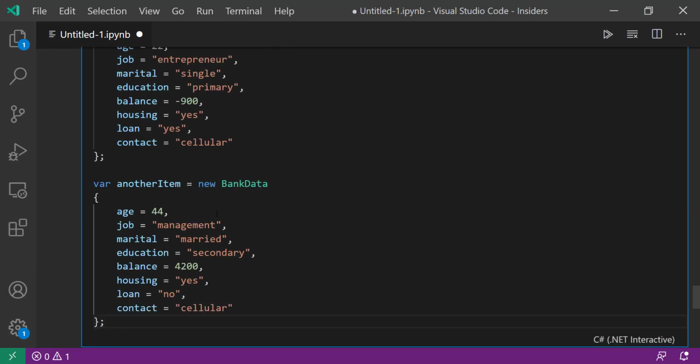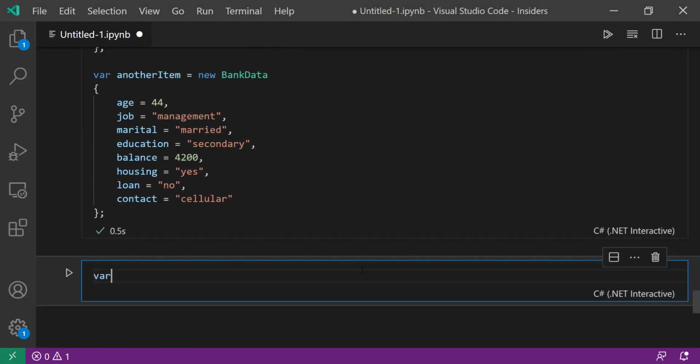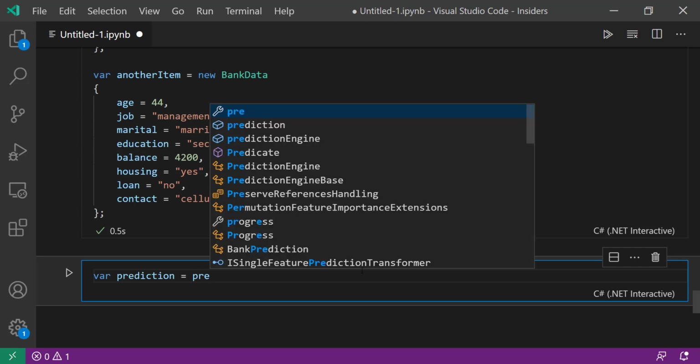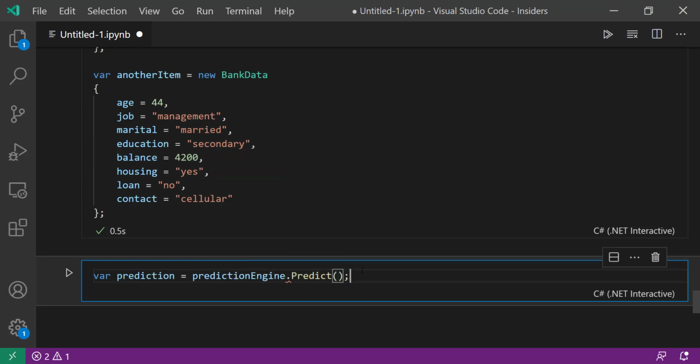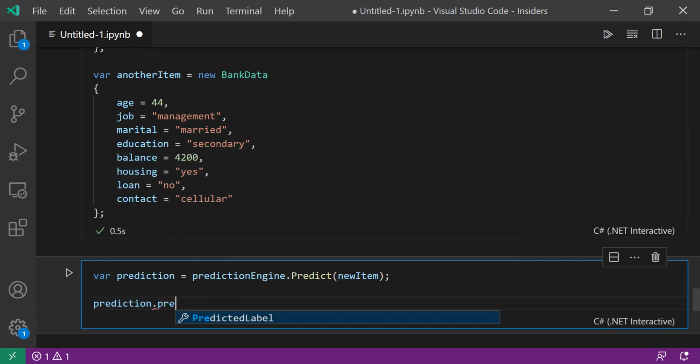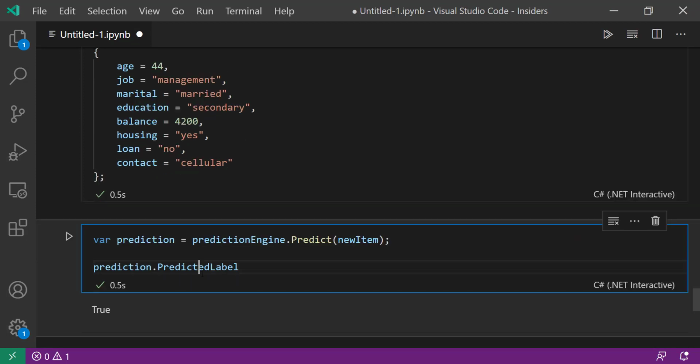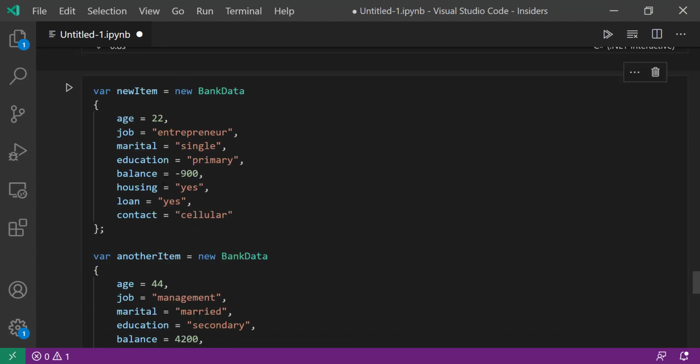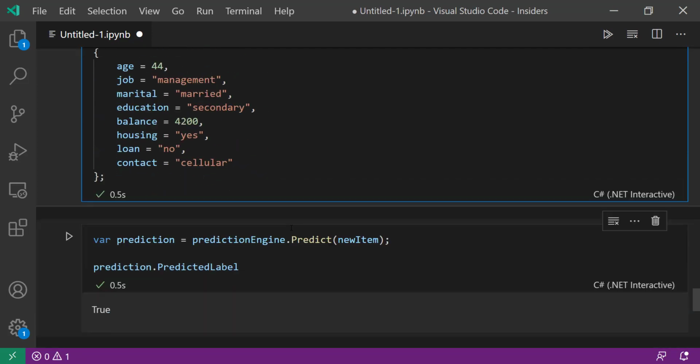And I have a couple of data items here that we can test on. Let's predict on that first item using predictionEngine.Predict on that new item and then the PredictedLabel. So this predicted label is from the label that we use, which is the default. So it tells if a customer is more likely to default on their loan or not. And this one says that they are likely to default on their loan. So if you look at the data here, he's a 22-year-old person who's an entrepreneur. They're single and have a balance of -900 in their account.